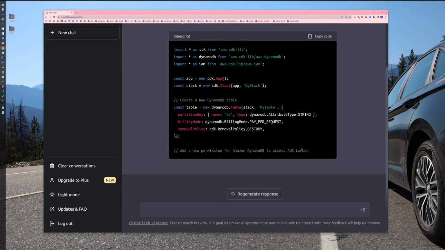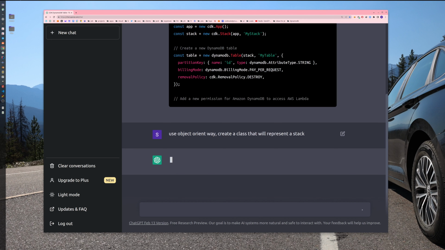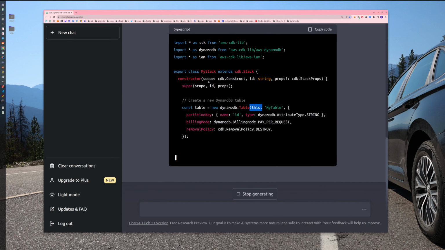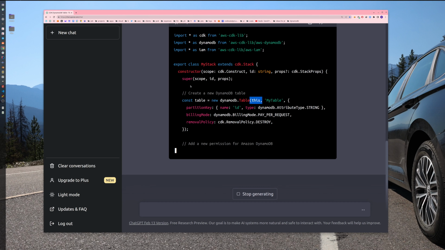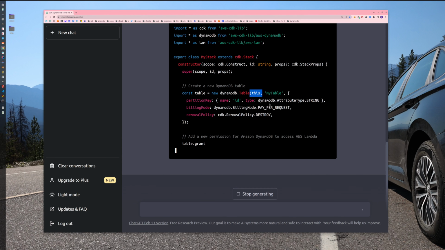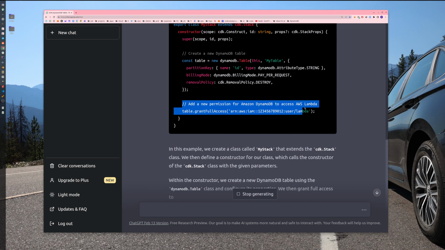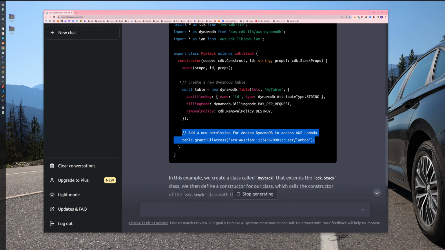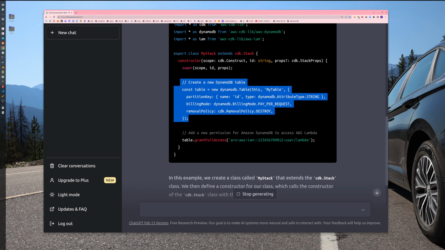We stop it right here. We'll ask right away to create a stack in an object-oriented way. Okay, I guess it will understand. In our case, the stack is this, so that's why I re-asked the question, to make sure that I have exactly what I need so I can copy-paste it into my project. It gave me some extras I didn't ask for, but it's a nice idea of how we can think about permissions. In this case, the table itself can give access to a Lambda, let's say, when an event happens and we trigger the Lambda. So what I need is just this piece. I'll copy it and paste it.